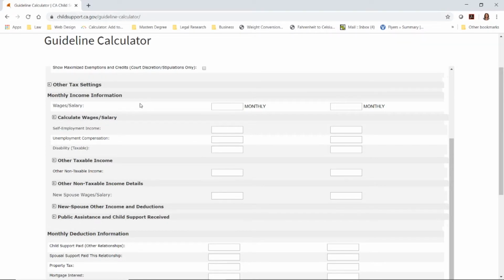I just turned to page 2 of Mom's income and expense declaration as well. Now, because I created both of these, I'm going to rely on what I actually wrote on page 2 of each income and expense declaration. Dad is self-employed, so his income is actually going to go here. There's a heading, calculate wages and salary. Right below it is self-employment income.